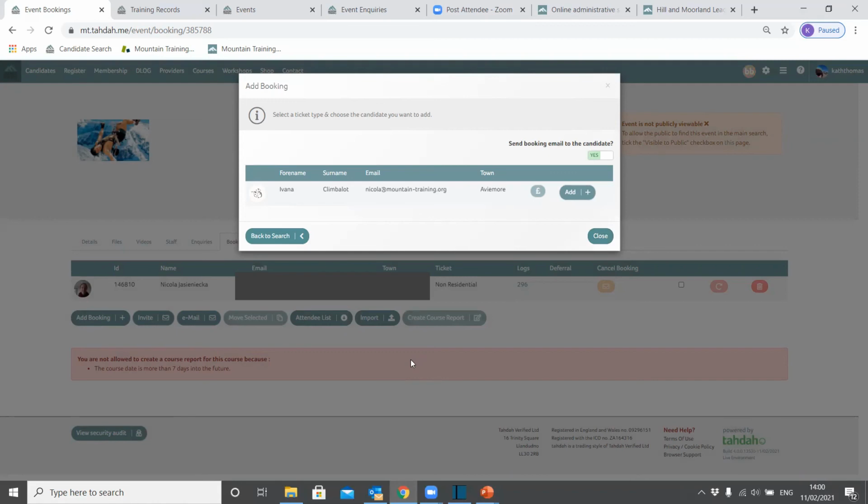And you can add that booking there. So obviously I know Ivana isn't actually registered, so I'm not going to book her at this point. So you can see there now we've got the two possible outcomes of trying to add somebody onto the system. So if they've registered and if they haven't registered.